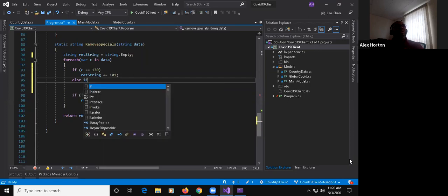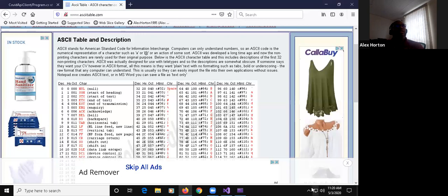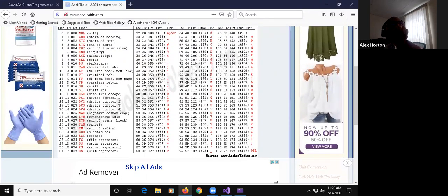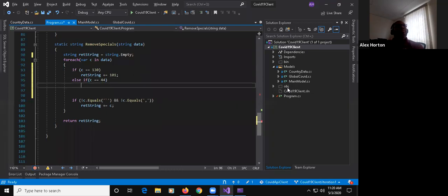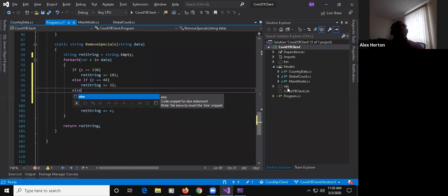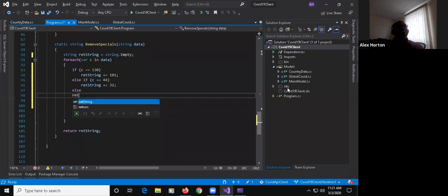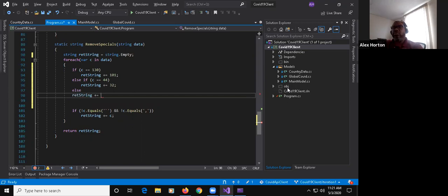Else, if C equals a comma, which is 44, I believe, then ret string plus equals, I want a space, which would be 32. And else, ret string plus equals C.